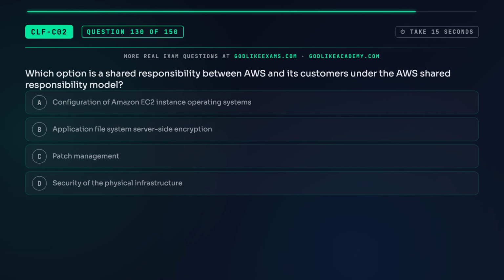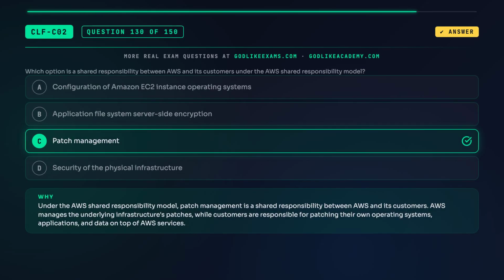Question 130. Which option is a shared responsibility between AWS and its customers under the AWS shared responsibility model? Option A, configuration of Amazon EC2 instance operating systems. Option B, application file system server-side encryption. Option C, patch management. Option D, security of the physical infrastructure.